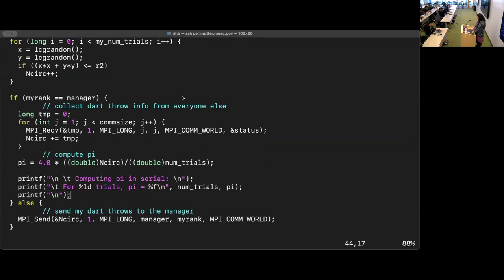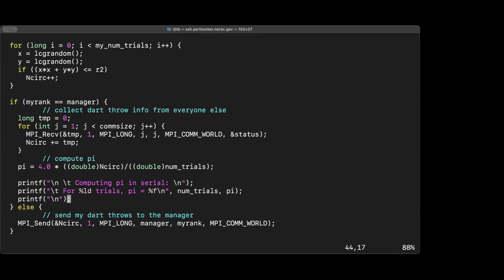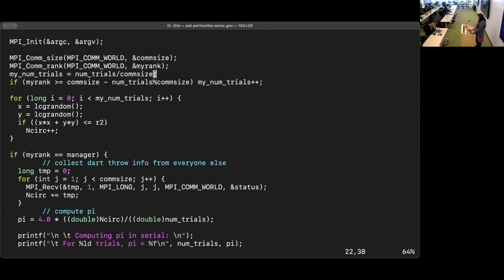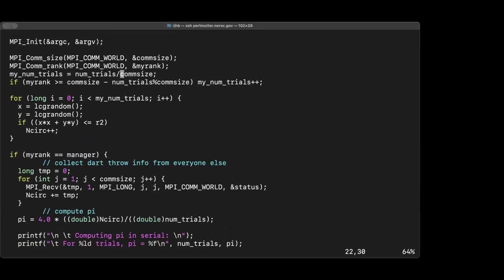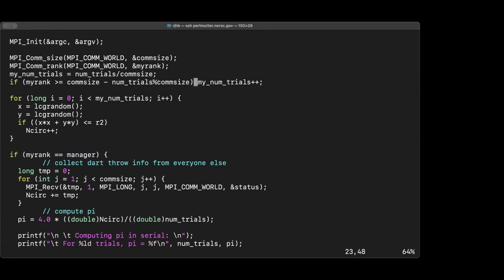Okay. One more here. We aren't updating num trials properly. Okay, Alexander, do you want to unmute and talk about this? Yeah, sorry, I may have missed it, but is numTrials getting multiplied by the size? Yeah, it's being divided by the size. Oh, I see. Okay. And then we might have to add one in extra. Sorry about that. My implementation, I multiplied the total size by the number of ranks rather than dividing.